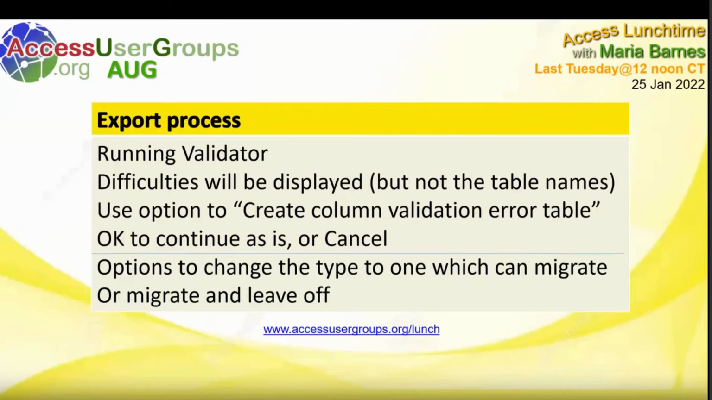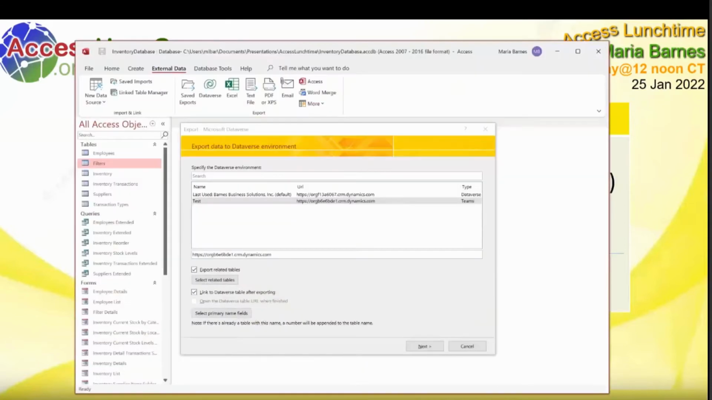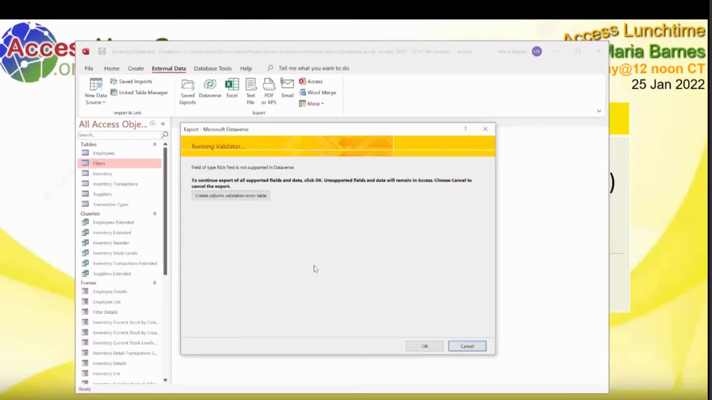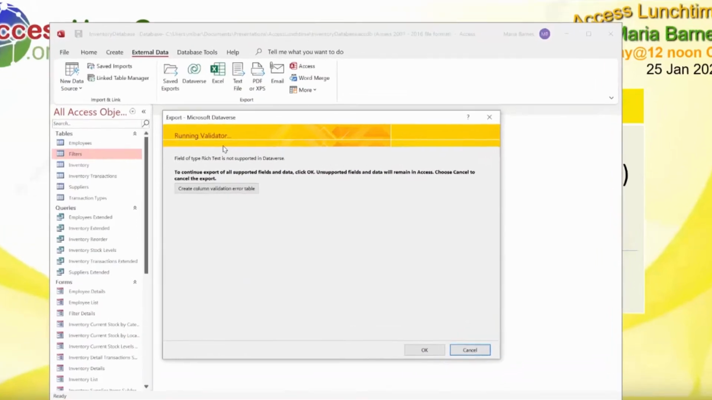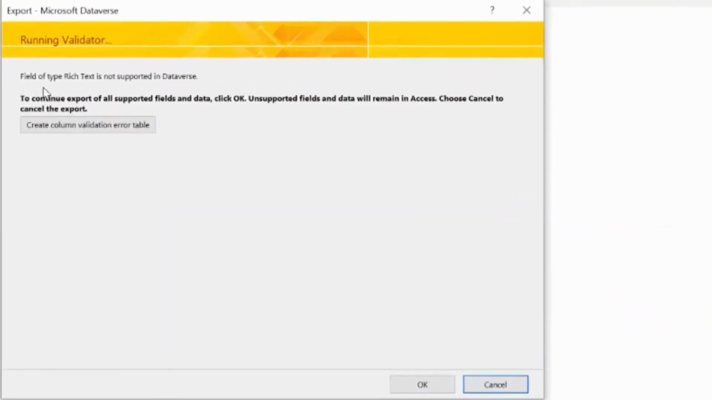All right, so let's take a look here. I'm going to start this with Next. Okay, and right away it starts running the validator and it comes up with this message: Field of type rich text is not supported in Dataverse.